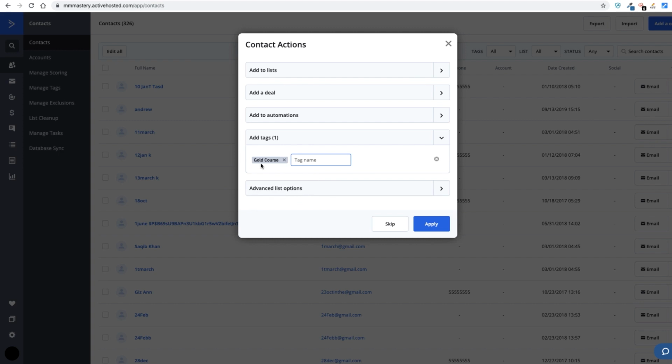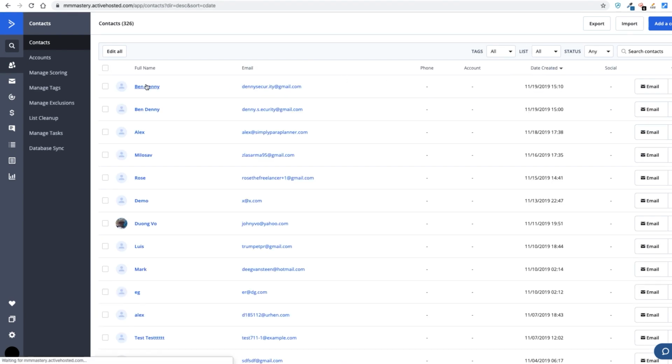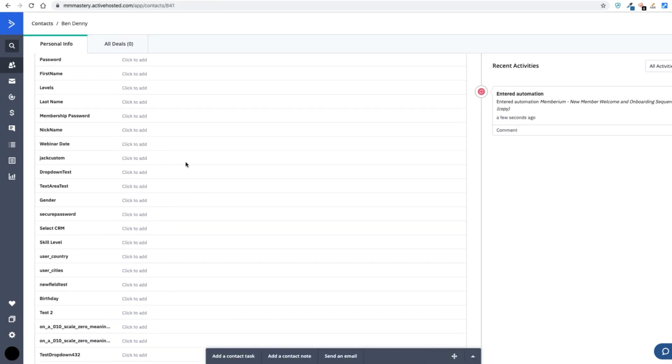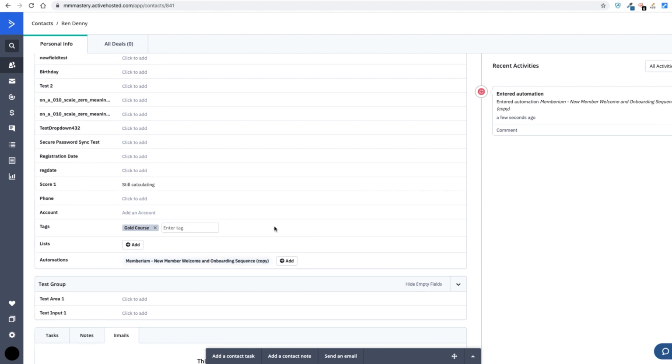Here it is. So this is my tag, and this is going to trigger the automation that we set up together in previous videos. So once we hit the apply button here, that's done. And now if I go to the date created, I can actually find my contact. It's right here. And we can see that it's been added to the automation. It's in the new member welcome and onboarding sequence.